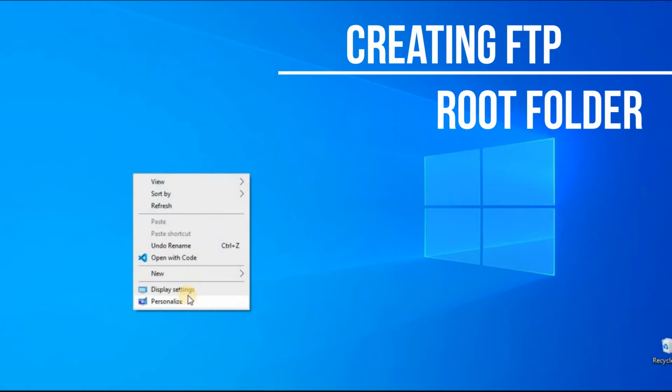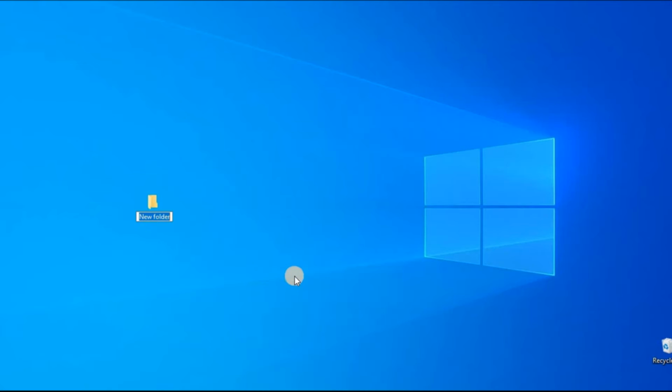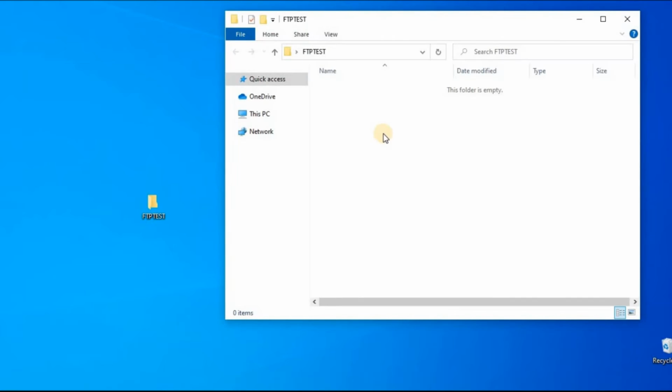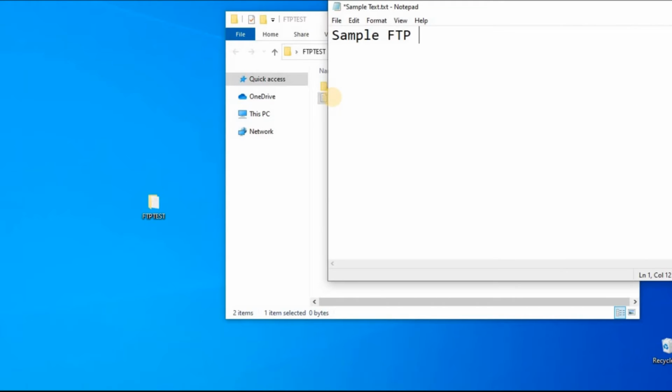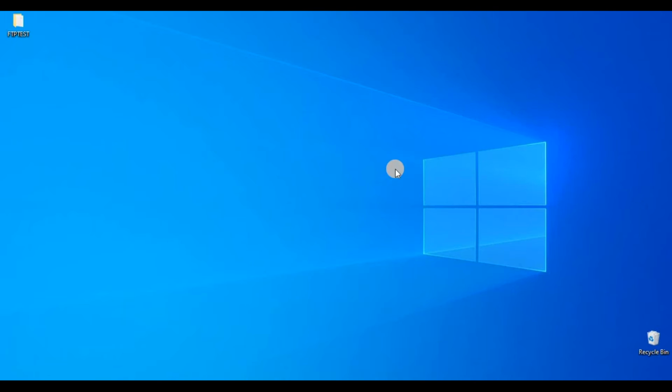Next, create a folder, and this folder will be accessed by my FTP clients. I'm creating this here on the desktop, but you can create it anywhere on your computer. I'll give it the name FTP test. Open the folder and add a few contents. That's it, and we'll access the same using FTP.